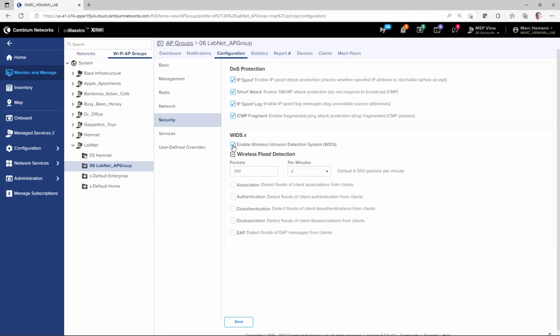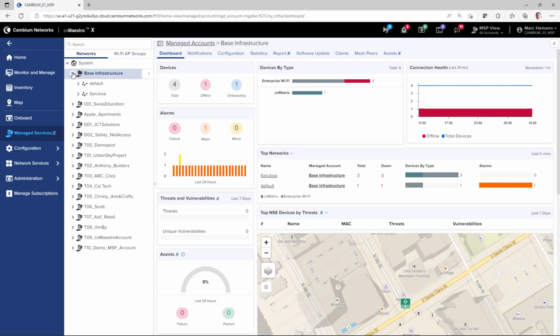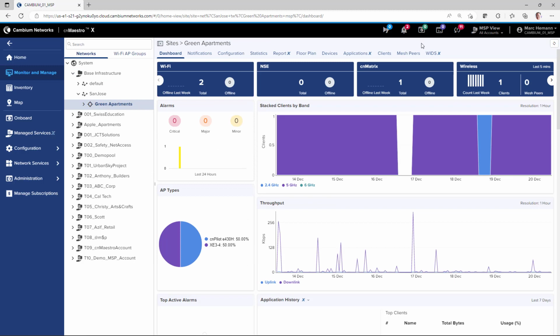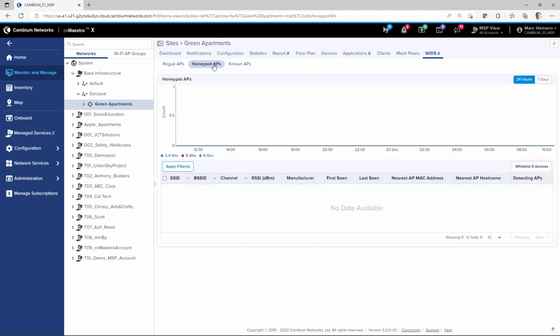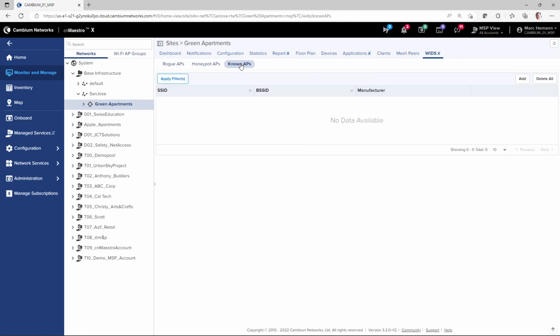An administrator can also enable detection of association, authentication, deauthentication, disassociation, and EAP attacks. He can also review security events by selecting a site in the network tree and going to the WIDS page. On the WIDS page, he can also review events for rogue APs, honeypot APs, and known APs.